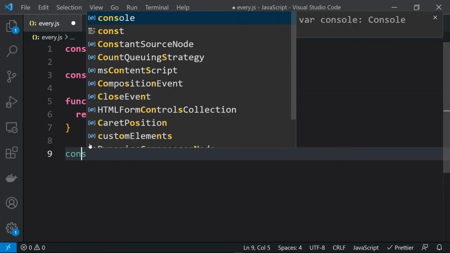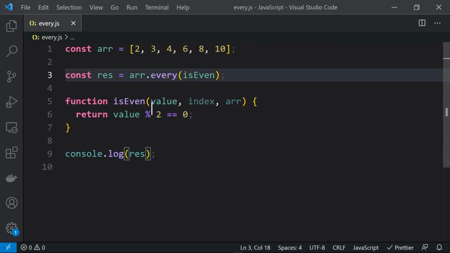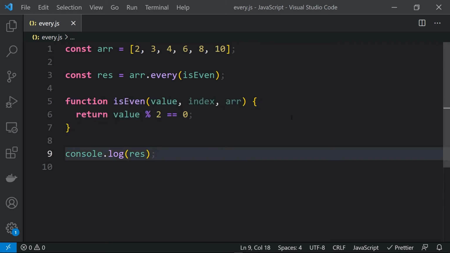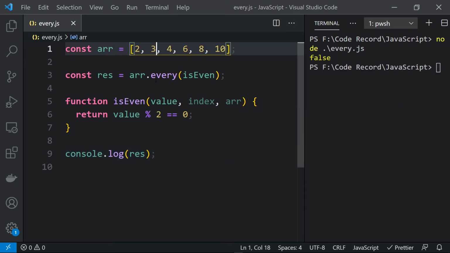And let's print this as well, console.log result. Okay, so in this every function we are just passing the callback function, which is this particular function which is checking the values even or not. So let's run this, and here you can see that we are getting false as we have 3 over here. If I change it to any other value, that is 12, then we should be getting true over here. That means our array is even. All the elements in the array are even.